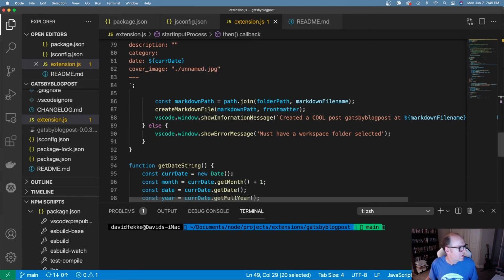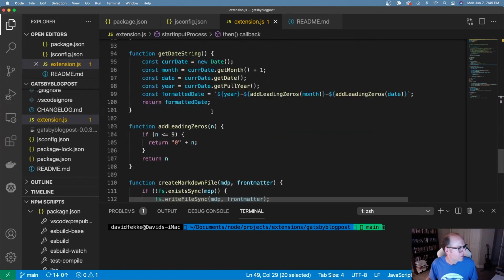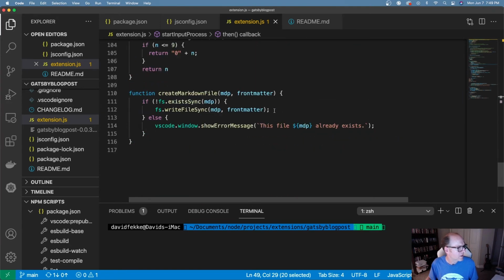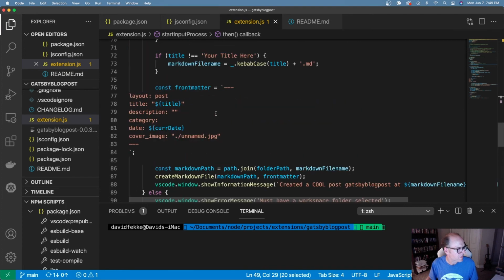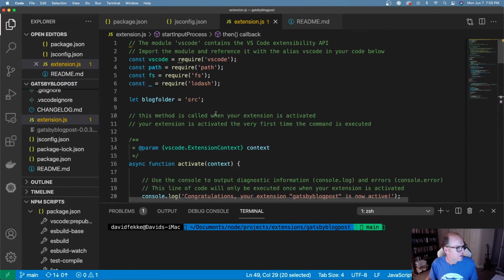And then what I'm doing is creating a markdown file. So if we go down here, what this is actually doing is just checking to make sure the file doesn't exist. And if it doesn't exist, it creates a file to this path with the front matter. And that is pretty much it as far as what this extension does.